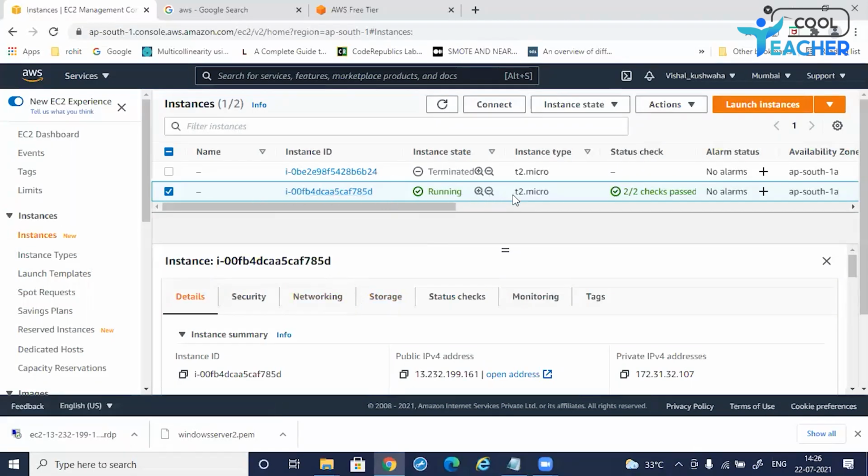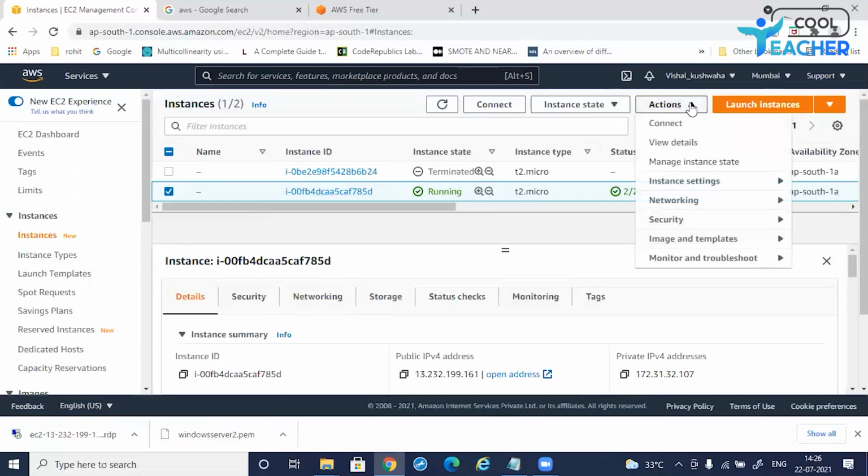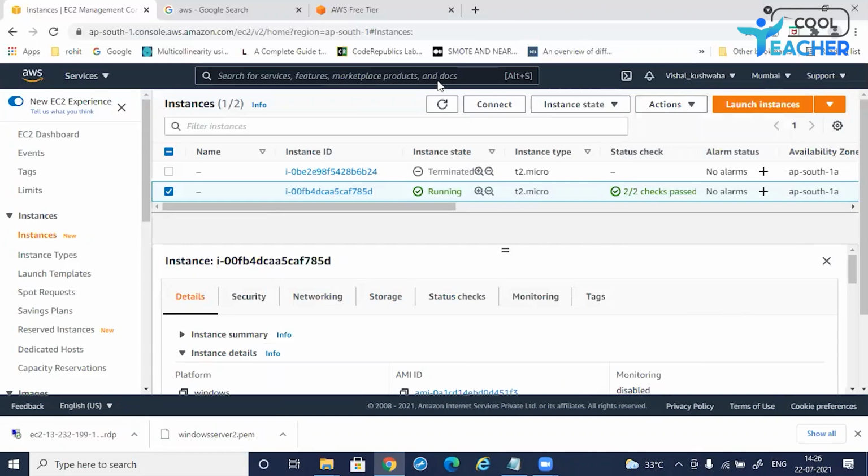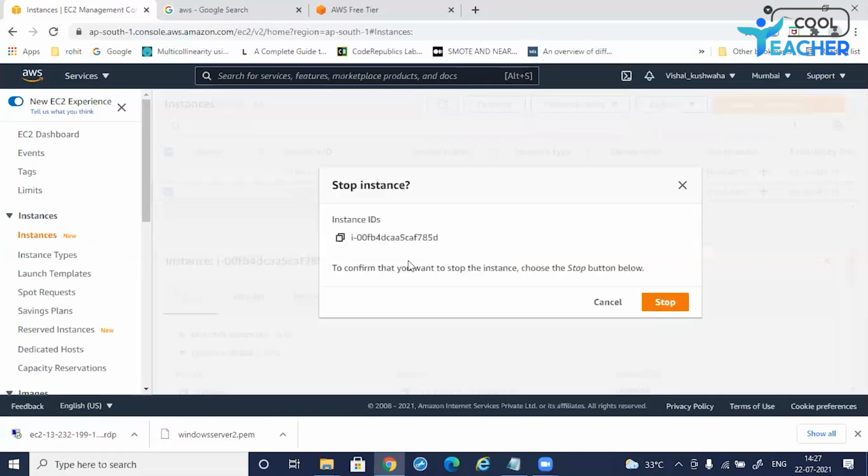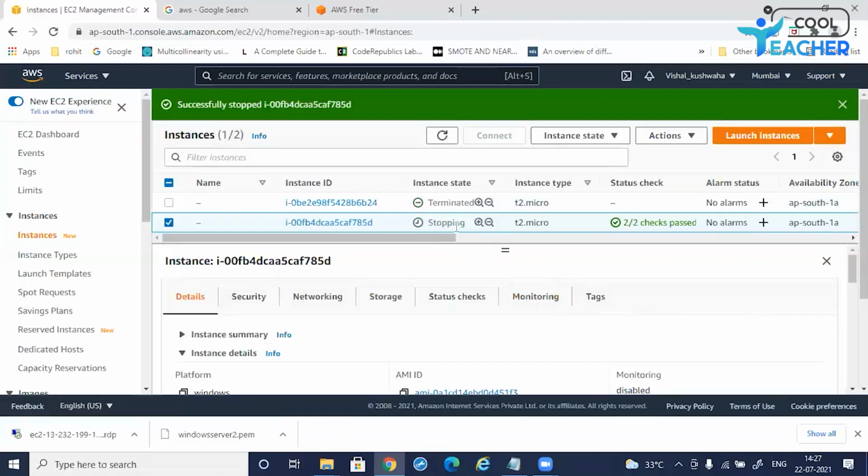If I click this one, see this one, Actions, what actions do I need to take here? Instance state, because I had already selected it. Now what do I want to do with this instance? I want to stop. Suppose I click here on Stop. Stop means the instance will be stopping from the running state. This running will be stopped. See here, to confirm that you want to stop the instance, choose the Stop button. So it is asking if you want to stop it. So here it is just stopping right now. It is taking time to stop.